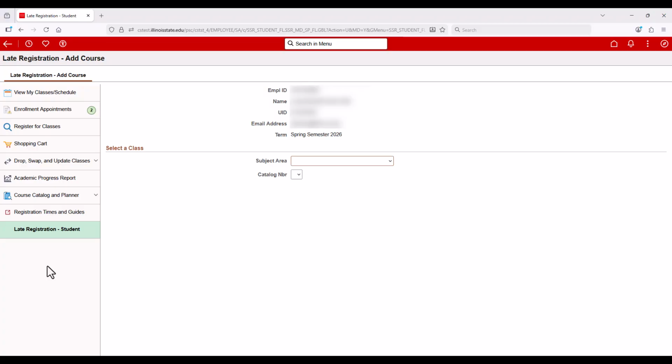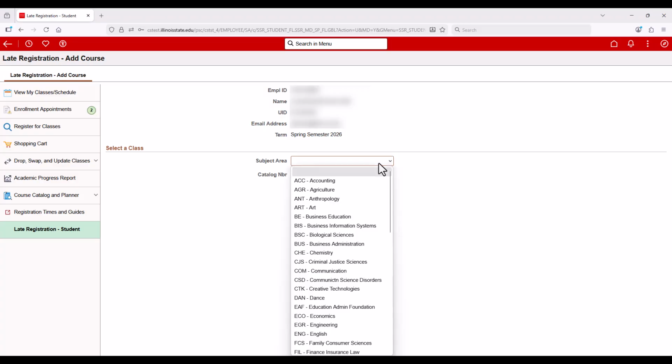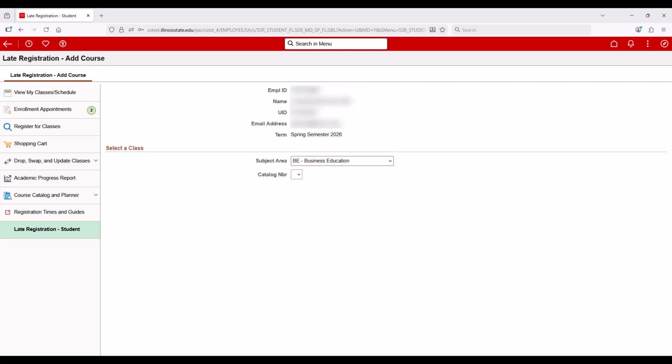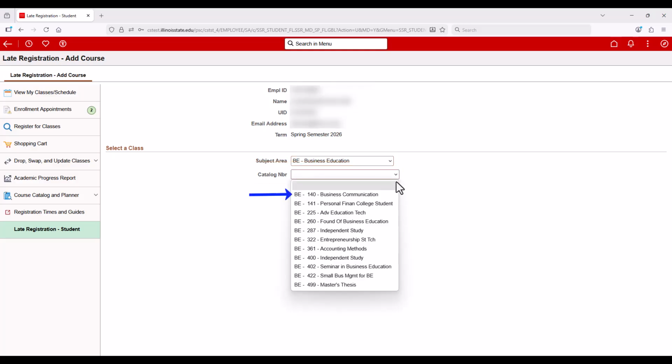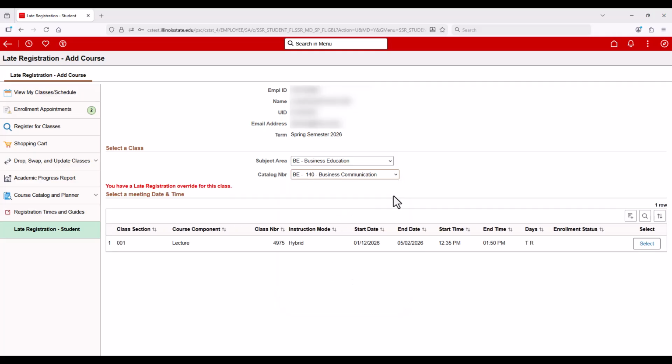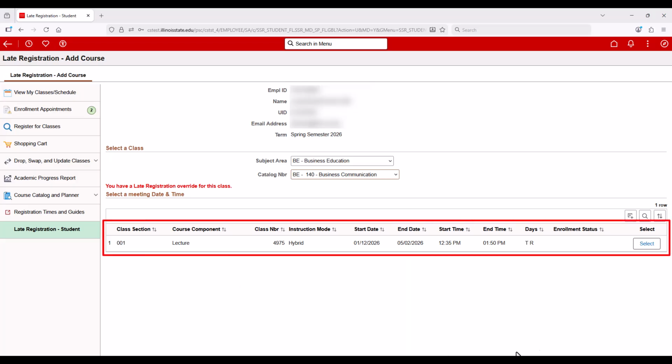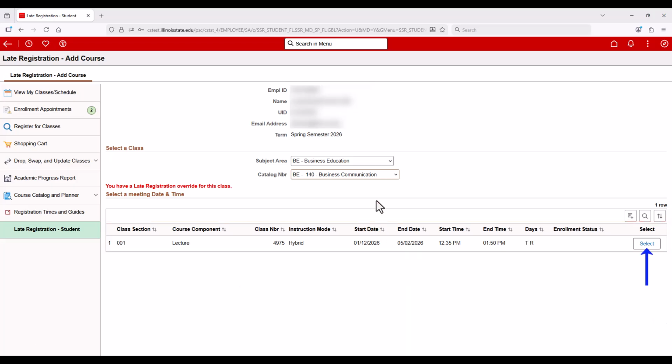Search for the class for which you would like to late register on this page. Select the drop-down menu in the Subject Area field to find the subject of the class. For this example, I will select BE Business Education. Next, use the drop-down menu in the Catalog NBR field to find the class. For this example, I will select BE 140 Business Communication. If you have gotten the override, you will see the class appear in a list of search results. Click the Select button at the end of the row of the class you would like to register.